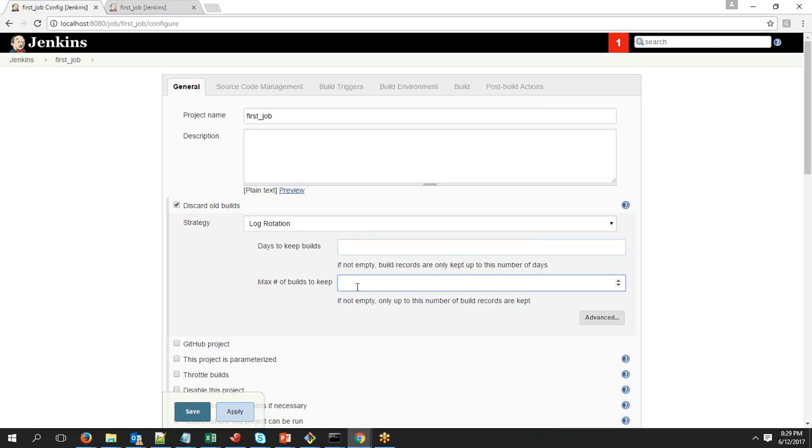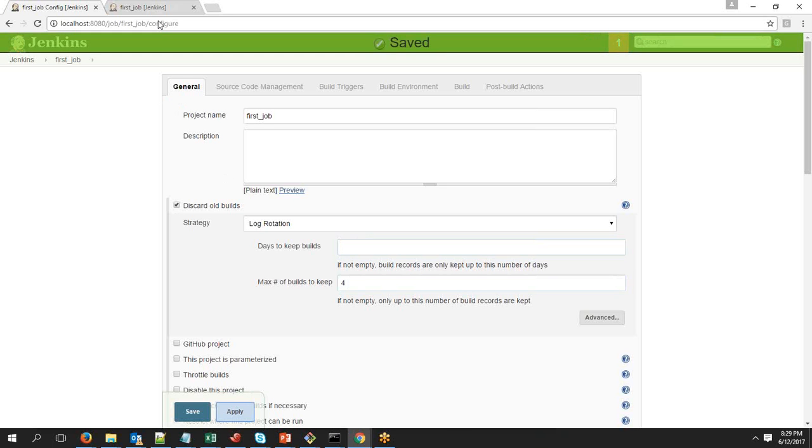Suppose I say 5 jobs here, or 4 jobs, at any point of time, Jenkins will maintain only the latest 4 outputs, or the 4 times that you have run this job. And beyond it, it will be automatically deleting everything. Okay, so let's see that.